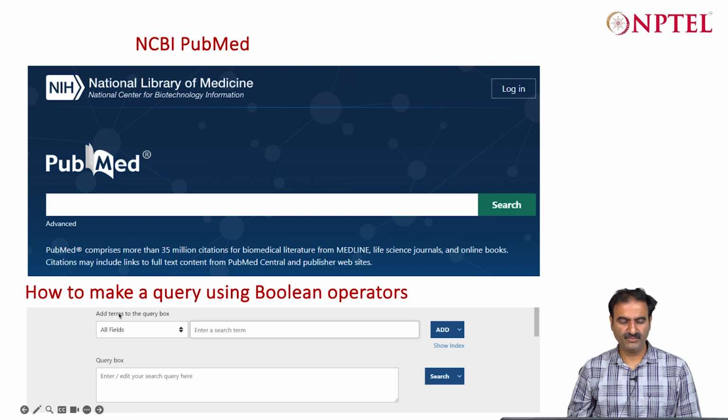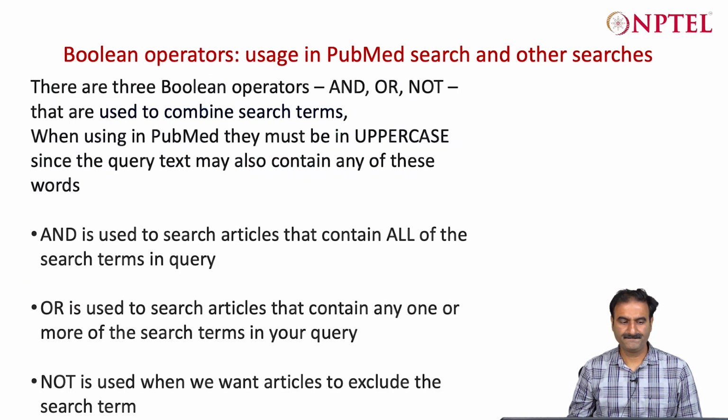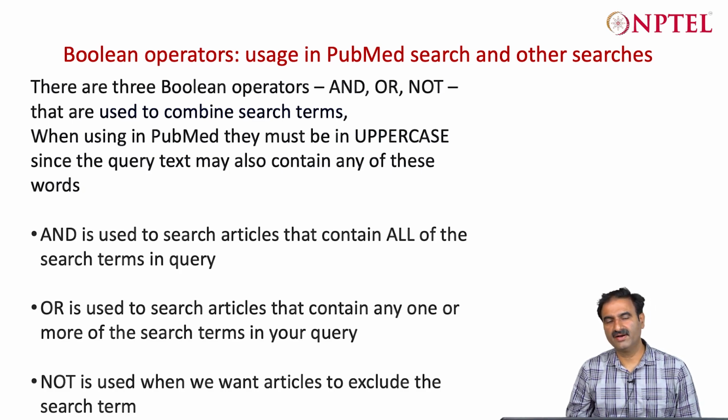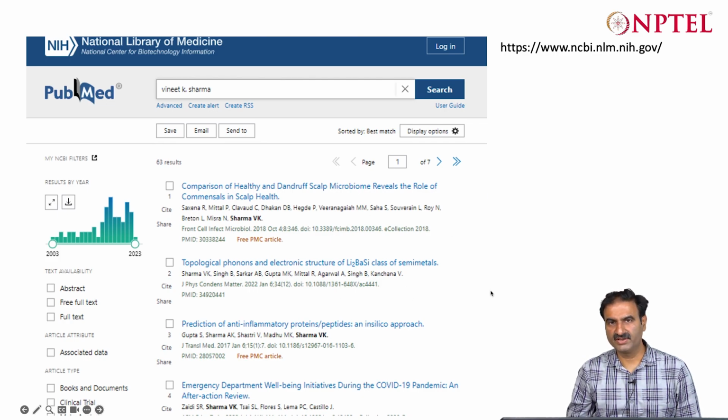Then we discussed the Boolean operators, which are AND, OR, and NOT, which you can use to query the NCBI database, right? So these are the three Boolean operators, AND, OR, and NOT. All have to be put in uppercase, because and, or, not can also occur as common words in any title or abstract. So they have to be in uppercase when you are making a query. So like this is one search result where, for example, I searched an author called Vineet K. Sharma, and it gave me information about all the papers the author submitted.